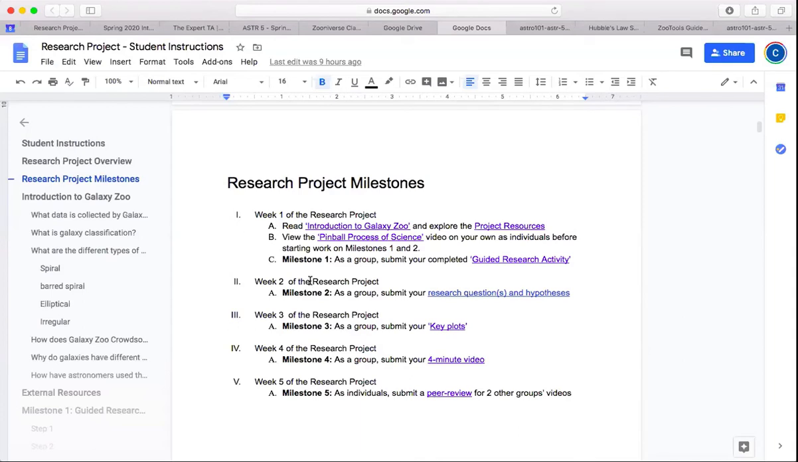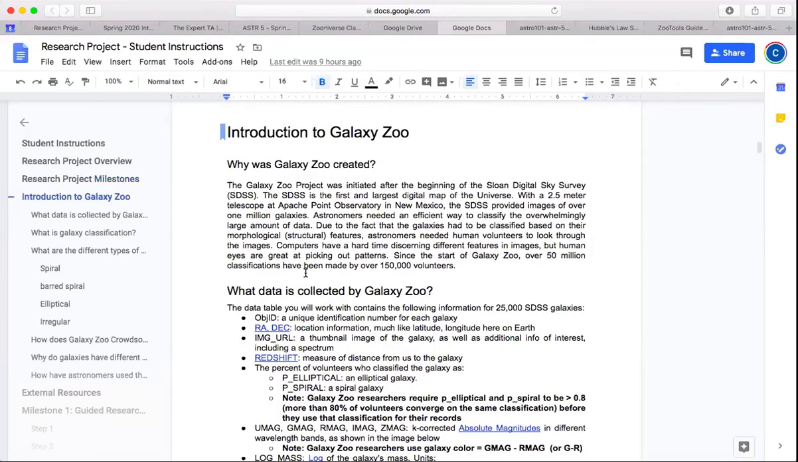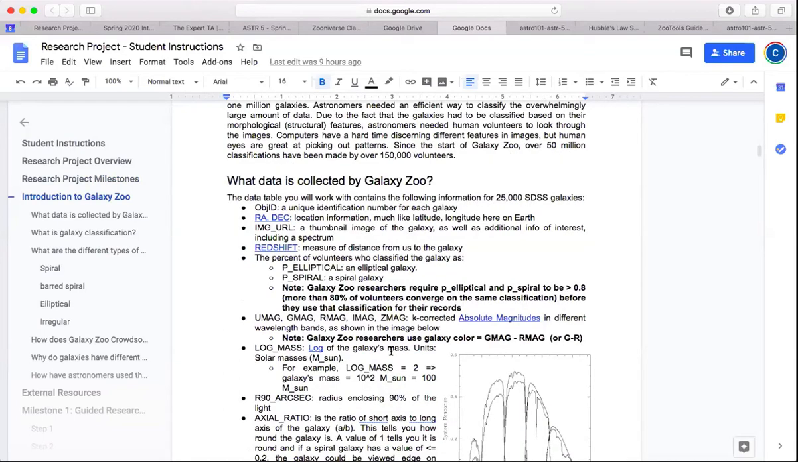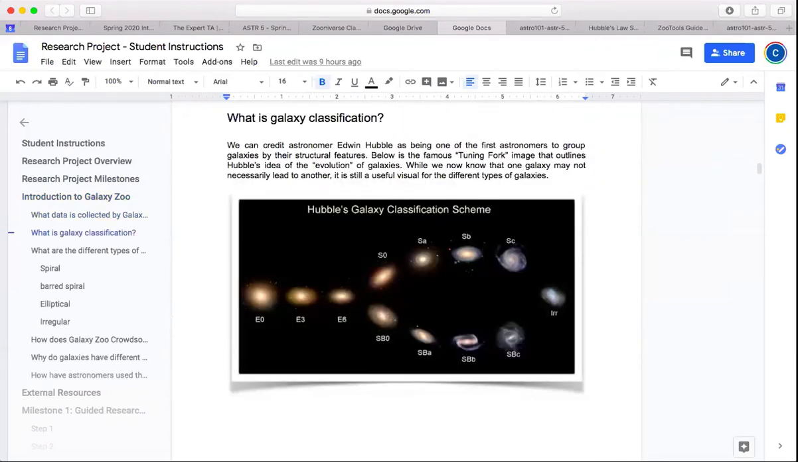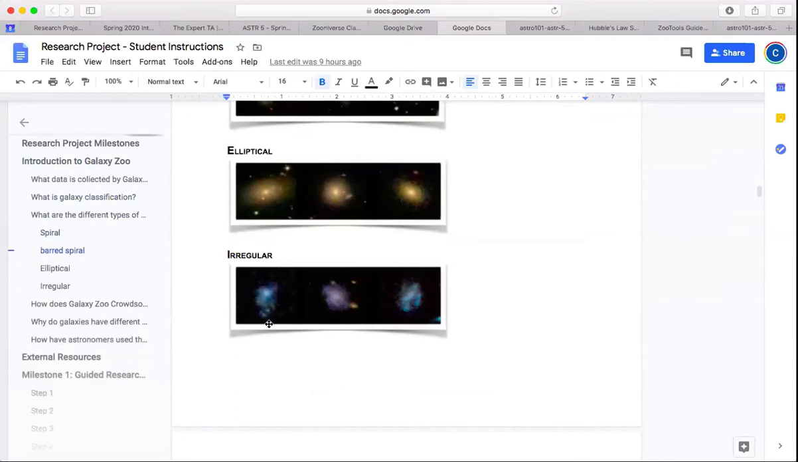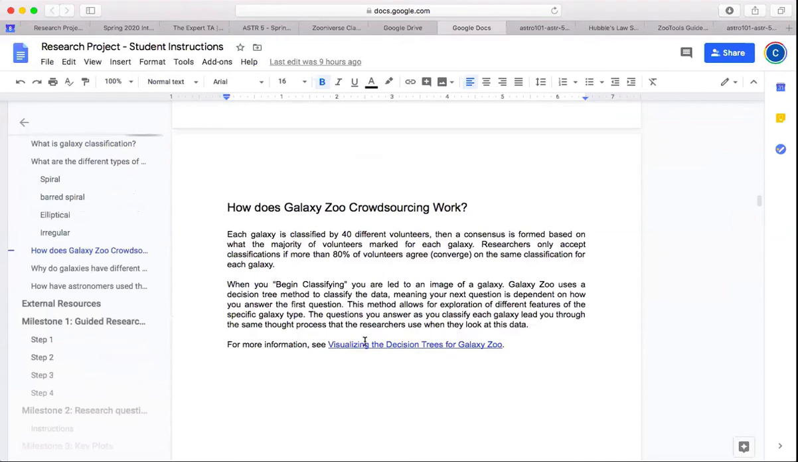So there is a lot of information that you should read through before you do your guided research activity in this introduction to Galaxy Zoo. It'll give you more information about some of the items that you'll be able to find in the Galaxy Zoo dataset and how to access it. It talks a little bit more about the galaxy classification, some of which you've already done. It talks about how the crowdsourcing works, and there's more information in this link if you want to go through and do that.